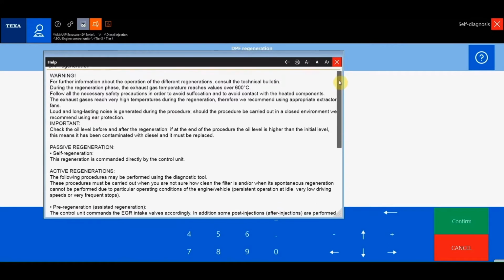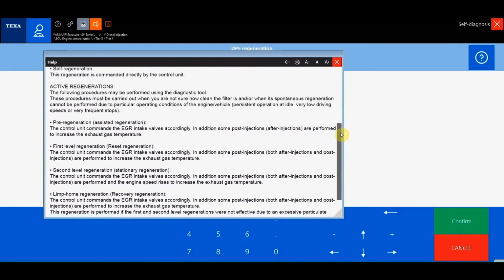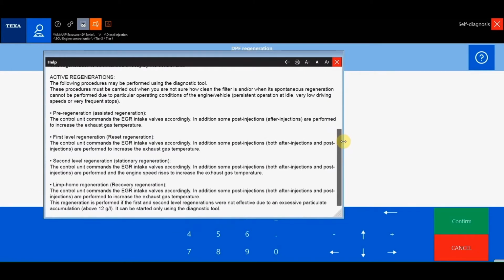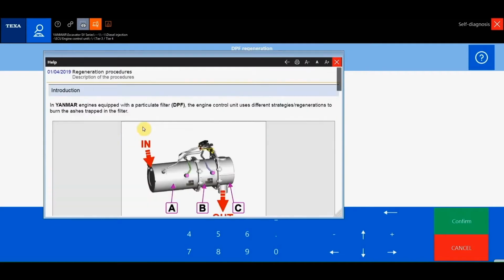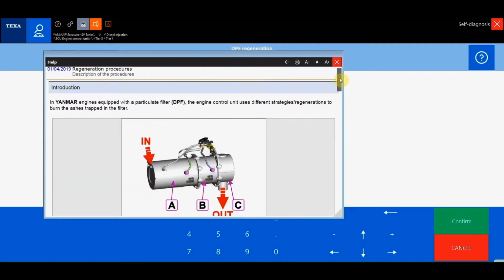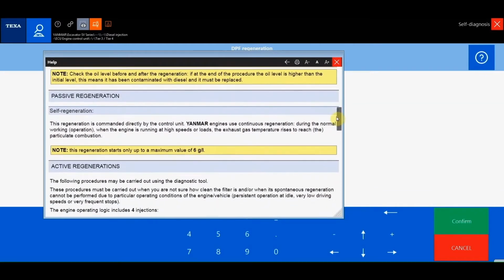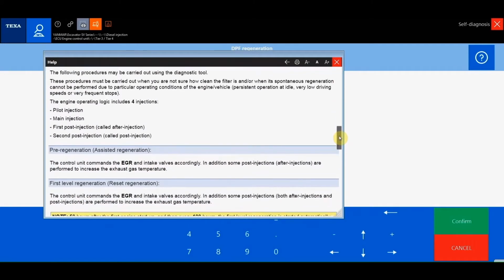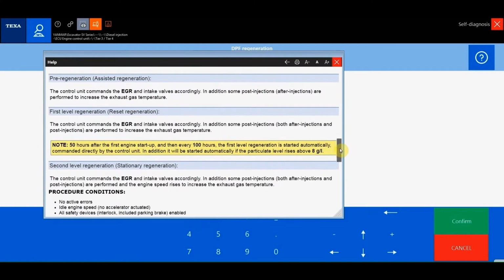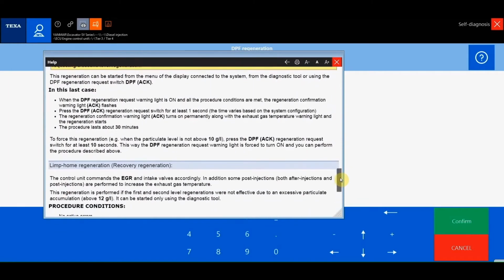First level regeneration, reset regeneration, which uses the intake valve after injections and the EGR valve to increase the exhaust temperatures. Second level regeneration, stationary regeneration, which uses the intake valve after injections, the EGR valve, and the engine speed is raised to increase the exhaust temperatures. Limp home regeneration, recovery regeneration, which is used if the first and second level regenerations do not work.